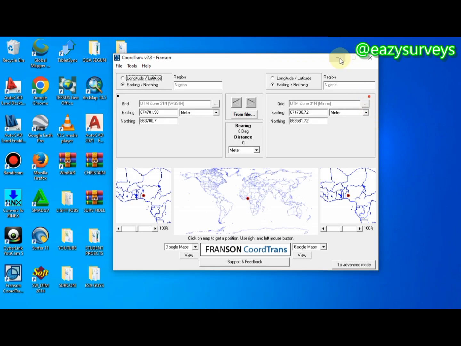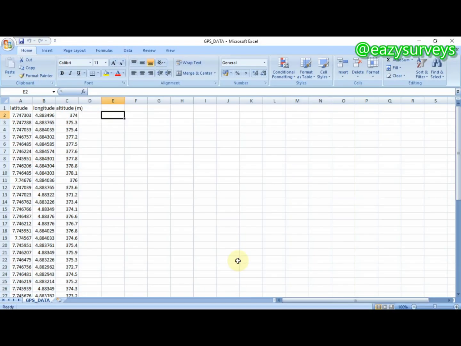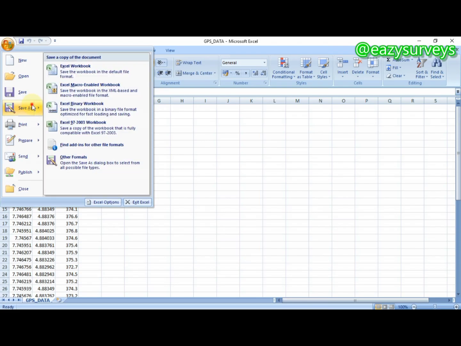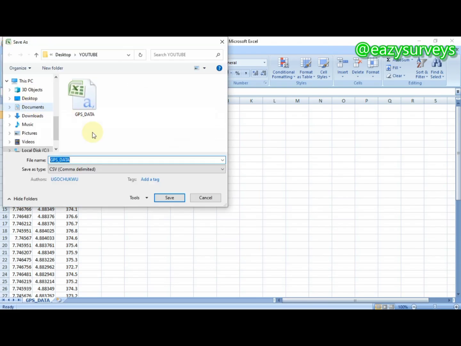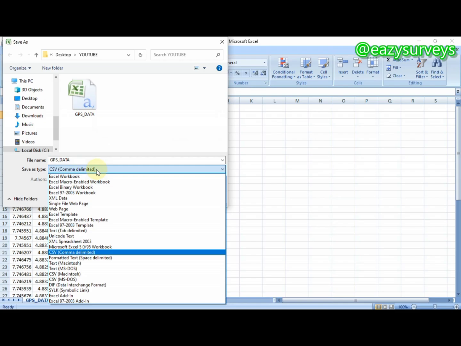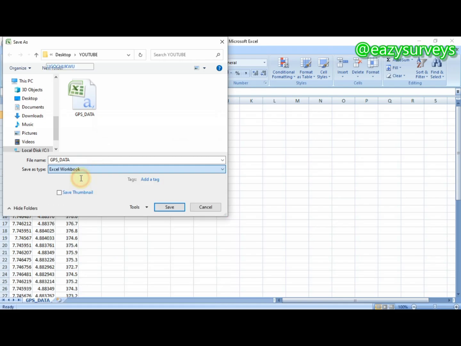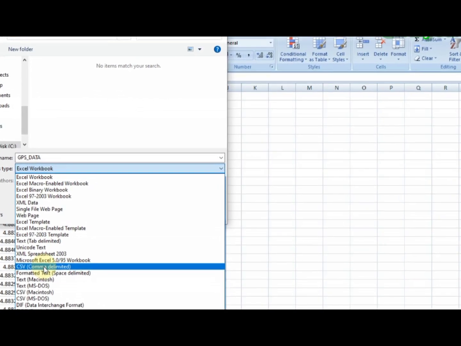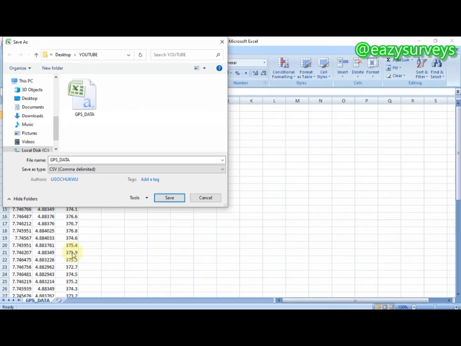Alright, so we are going to be using this software, and the first thing you have to do on your Excel worksheet is to save your data, which is on the geographic lat and long, to .csv by coming to this icon over there at the top left. Then you scroll down to save as, then you click on that. Here below you are going to see this save as type. You scroll on it. If yours is on Excel workbook, you click on that, then you scroll down to CSV comma delimited. So you click on that. When you click on that, you can now receive your data.